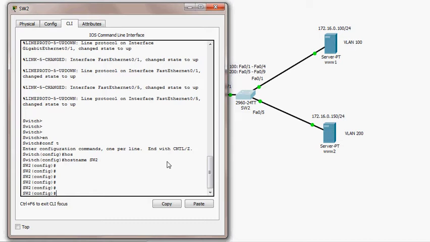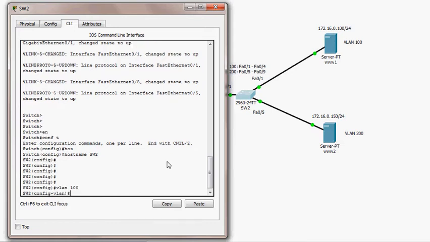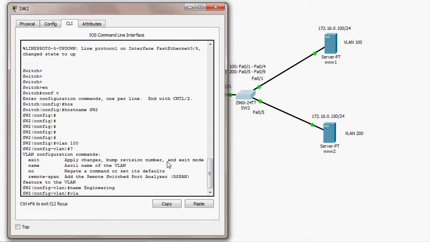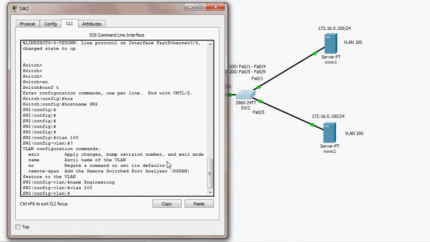So now I have the second switch, and the first thing I will do, I will create VLANs. I will create the first VLAN, VLAN 100. Once I create this VLAN, I can give it a name. For example, engineering. I will call this VLAN engineering. Okay, and then I will create a second VLAN 200, and I give this VLAN name science.